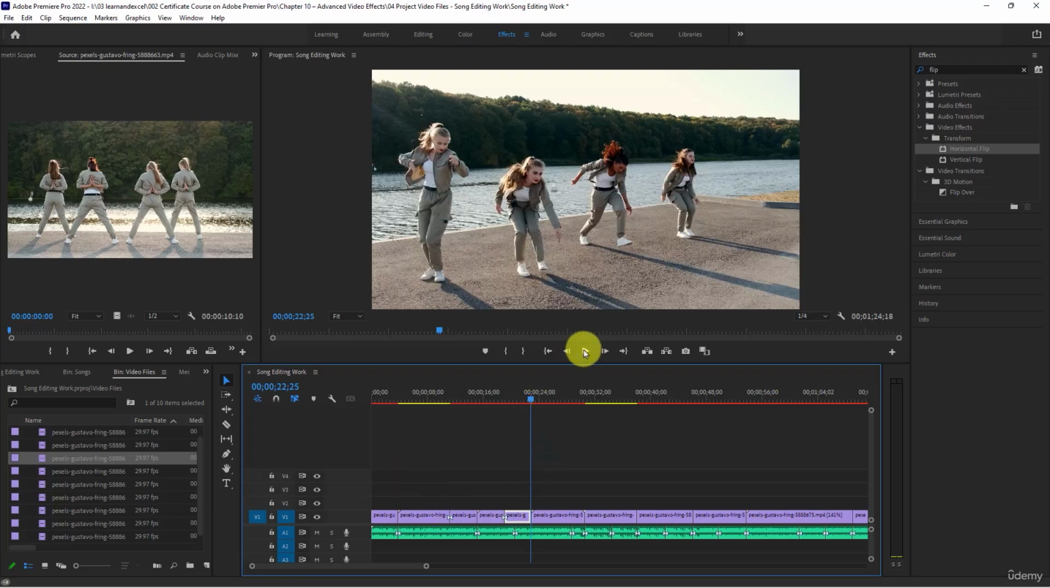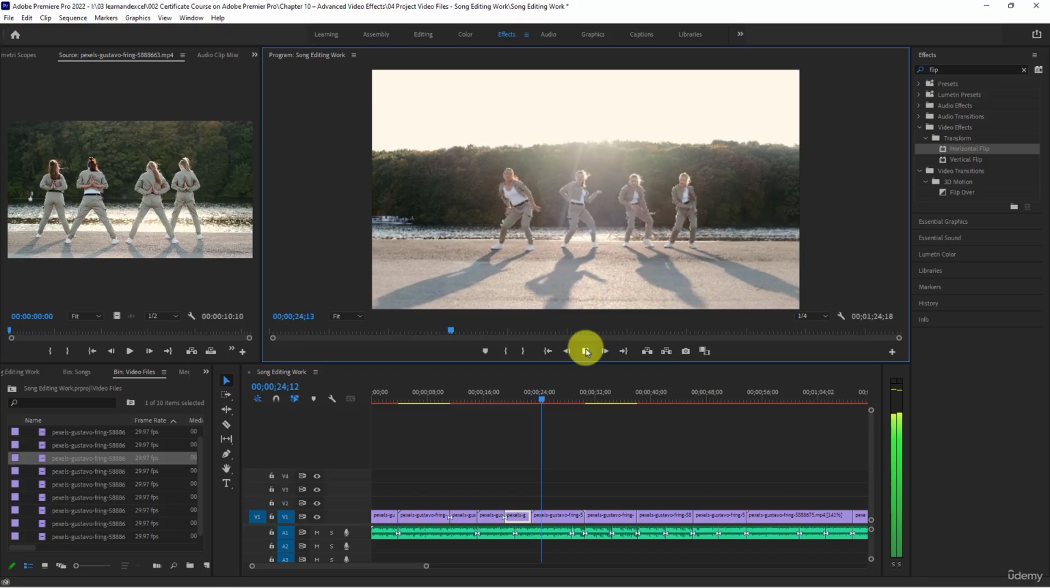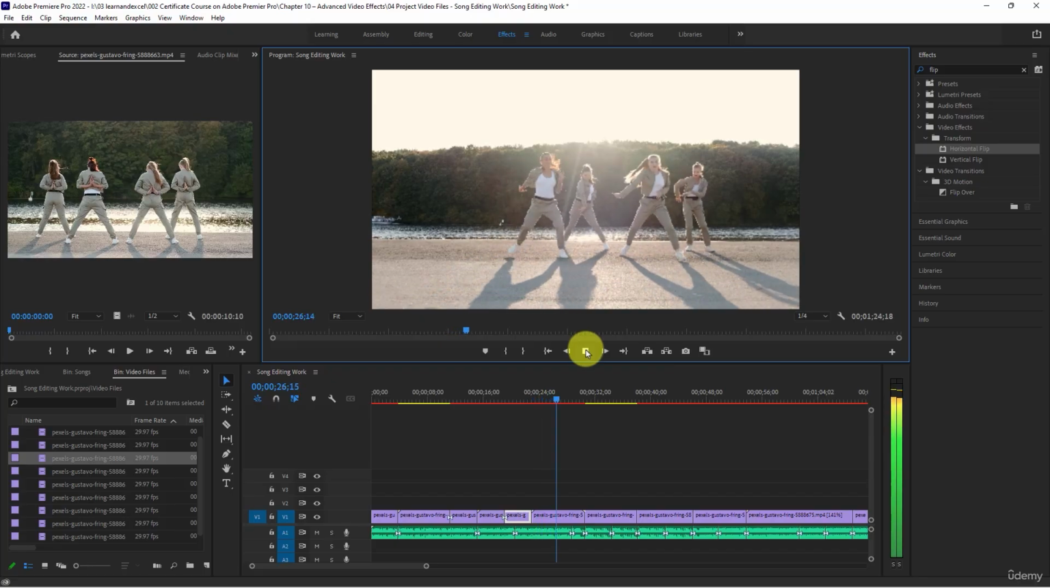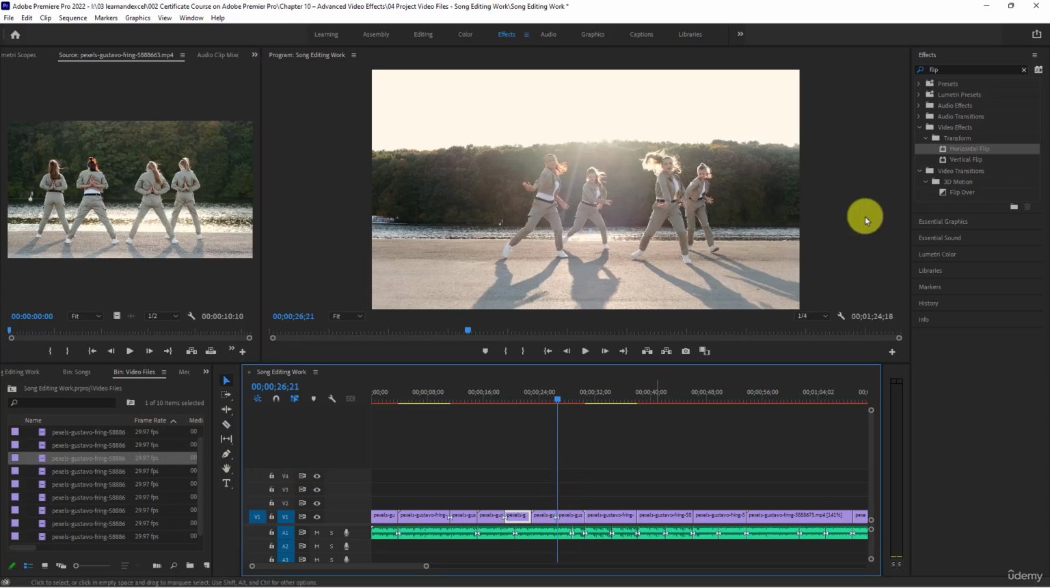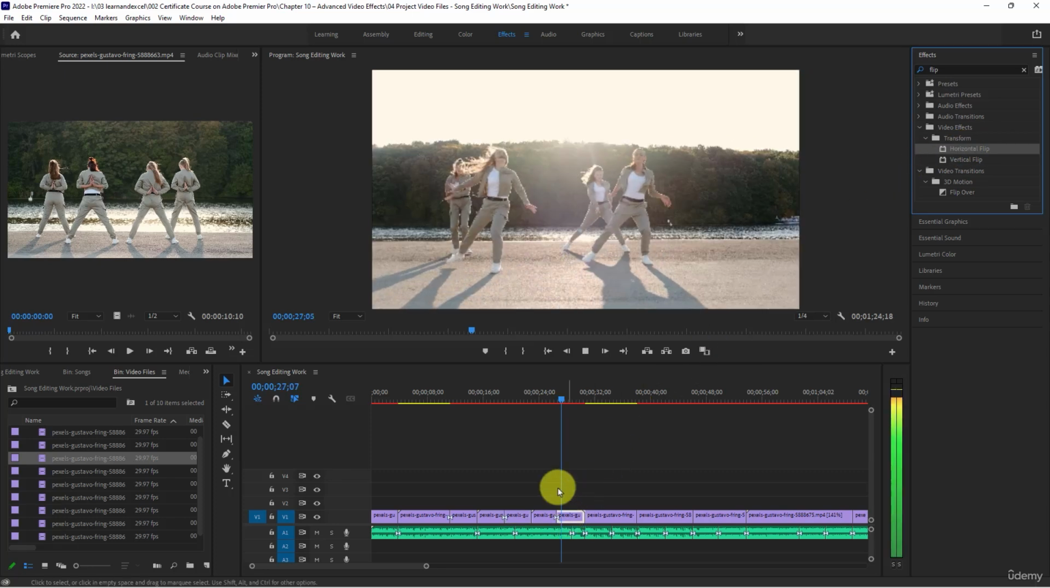Now I come to the next video segment. So here also I'm going to do the same thing. I just add one cut using this razor tool, and I'm going to add the horizontal flip for the second segment. You can see.